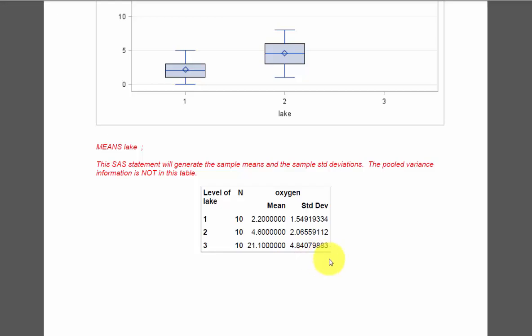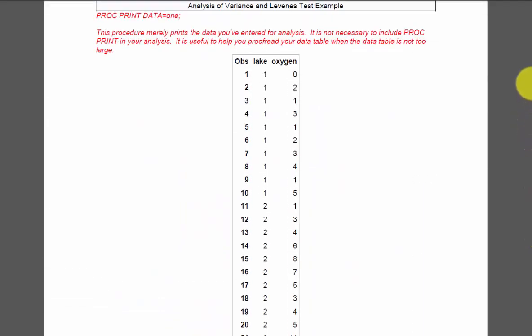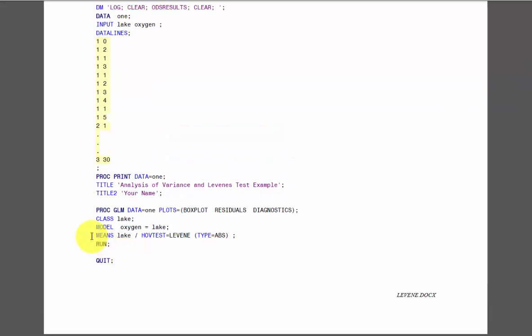And so the box plots indicate to us that lake 3 has a higher variance. Here we see that larger standard deviation in comparison to what's going on in lakes 1 and 2, and we find that it is significantly different. So again, you can take this means statement, means lake, and we can scroll back up to our program. And instead of adding these options on the means lake, we could just put a semicolon there. So the slash and the options that follow are things we can choose to use, or again opt not to use.